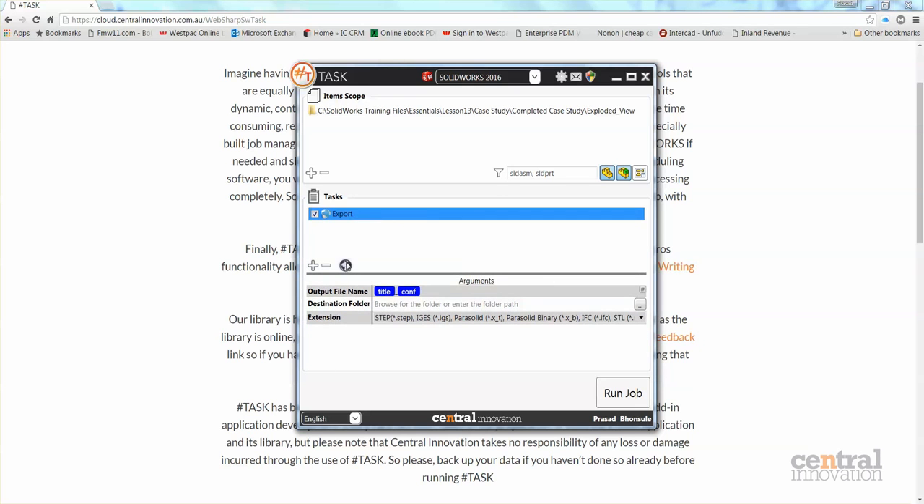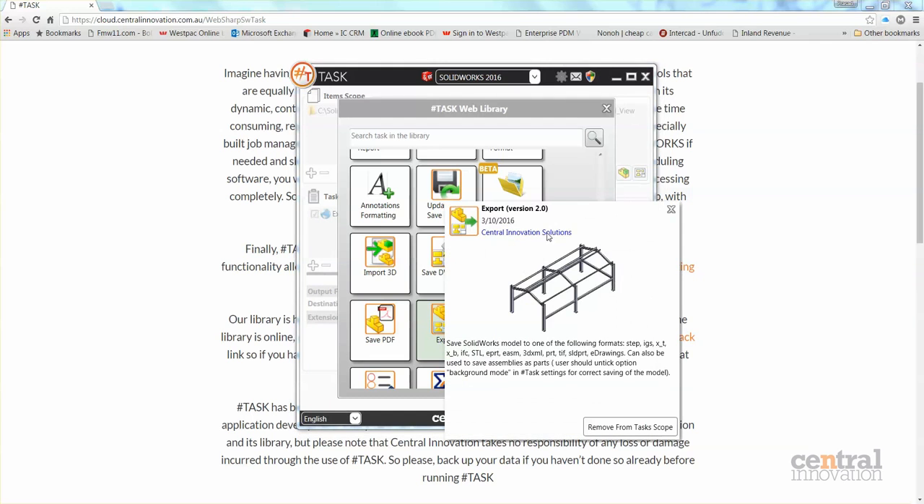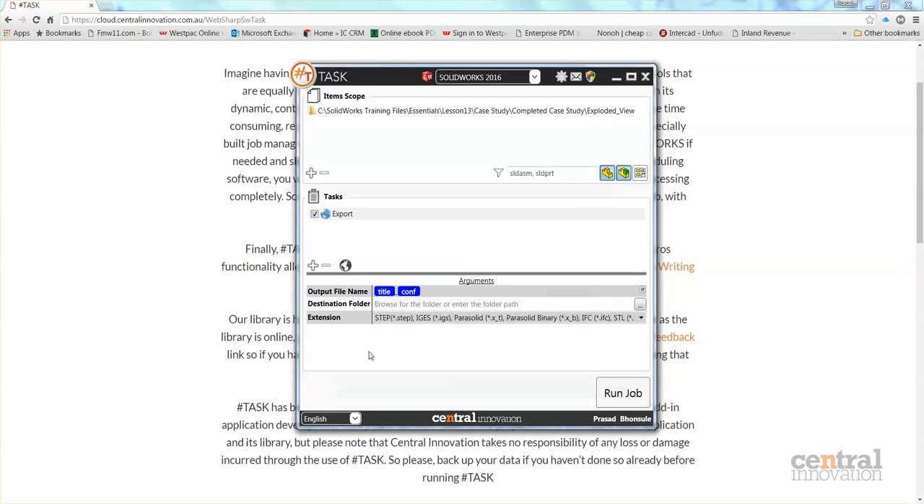So this task, the export task, let's take a look at what it does. It will save SOLIDWORKS models into various formats: STEP, Parasolid, STL, eDrawings files. So we have various options. The first one is the output file name. So this is how I want my output files to be named. We have some placeholders such as the date, custom property values, the source file name, or the source file's configuration or sheet name if it's a drawing.